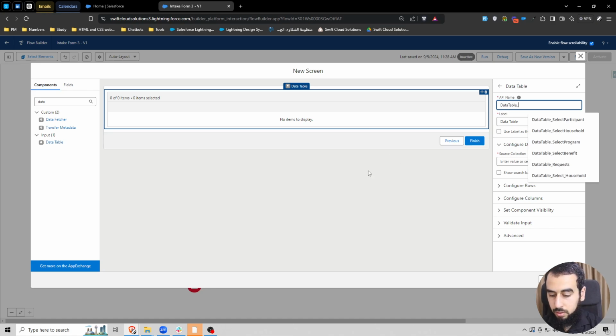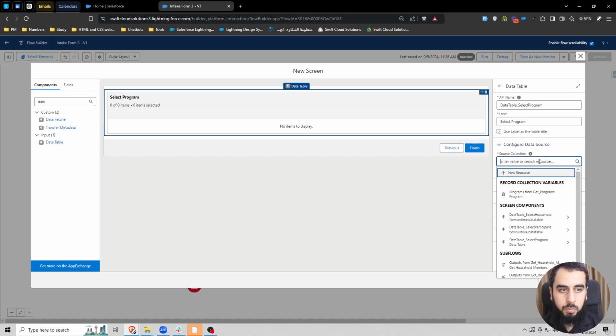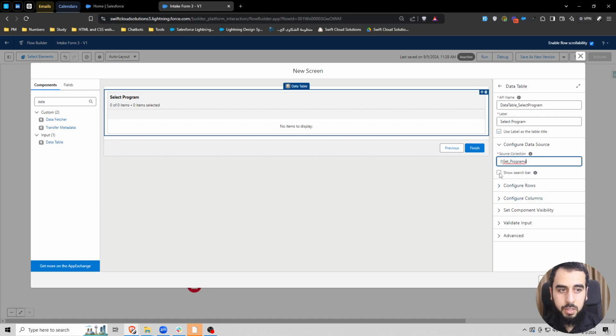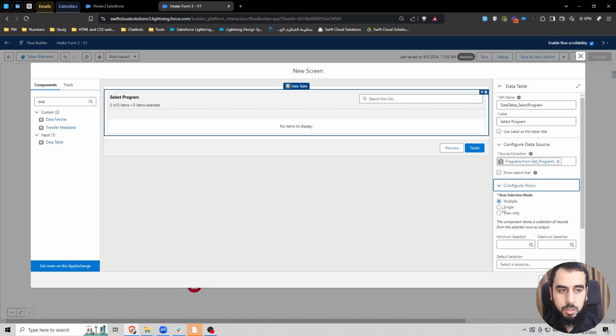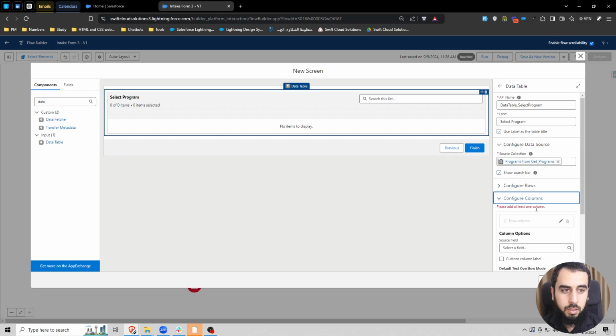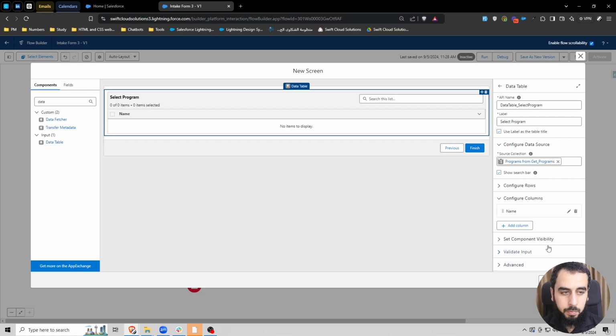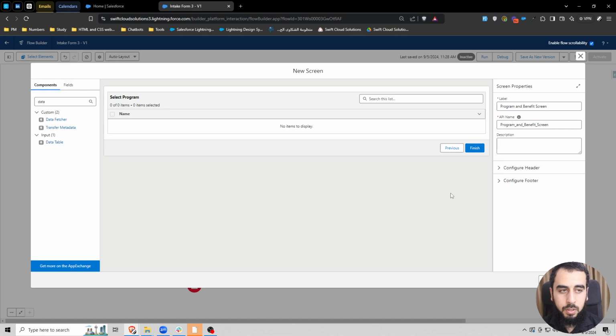Data table, select program, keeping the consistency with name, and then here select program. And what are we displaying here? We are displaying the programs from get programs. We would like them to be able to search, allow them to select only one record, and let's configure the columns to display only the name of the program, and that's pretty much it for the programs.